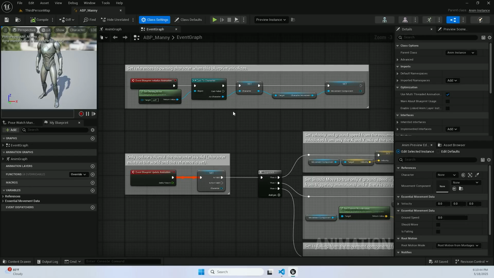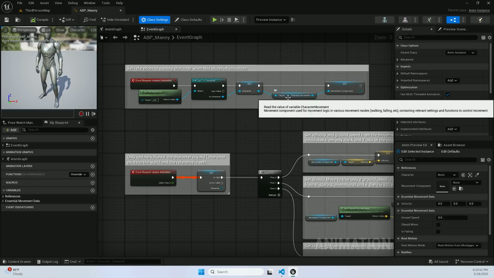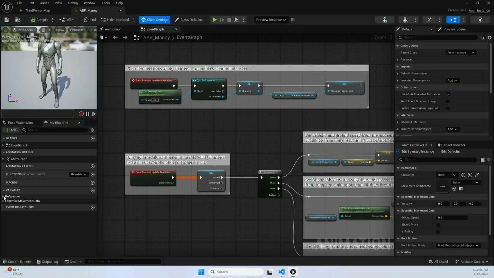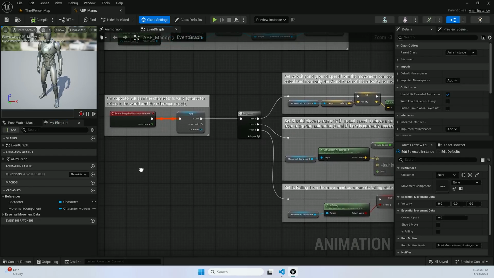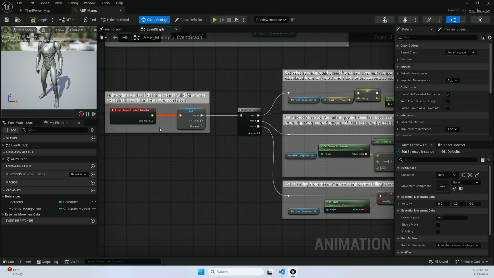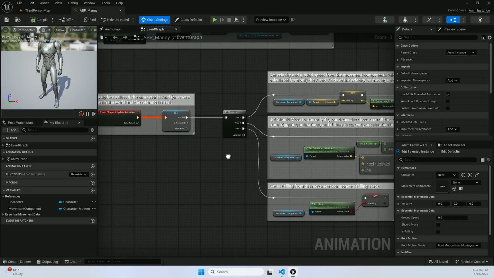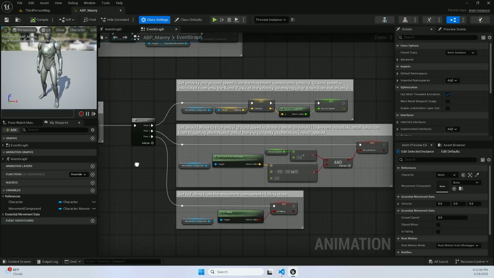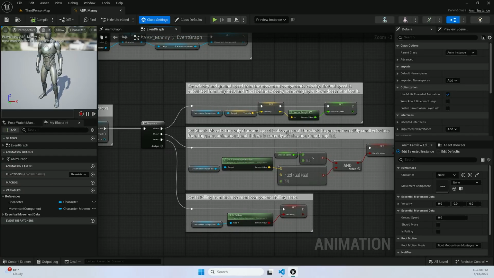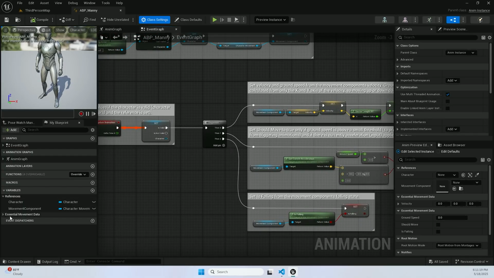As you see here in our event graph, the first thing we do in initialize animation is grab the character that's attached, the owning actor, and store that character. Then we grab the character movement component and store that in the variables, and you can see these two variables here. In the update animation event, which is the tick that happens every tick on the game thread, we are grabbing the velocity, ground speed, should move, and is falling variables, and we're updating those variables on every tick, and you see the variables here on the blueprint.